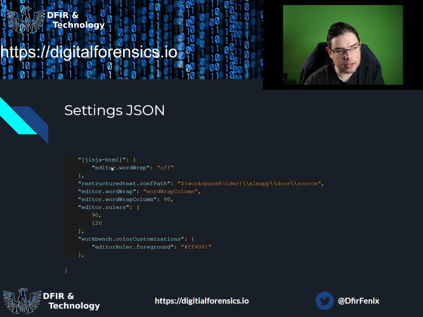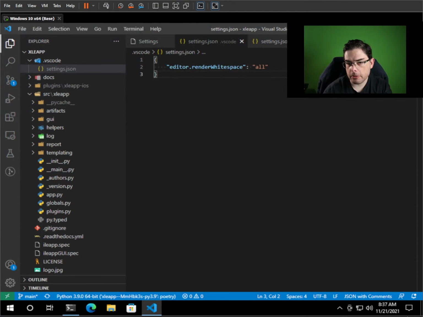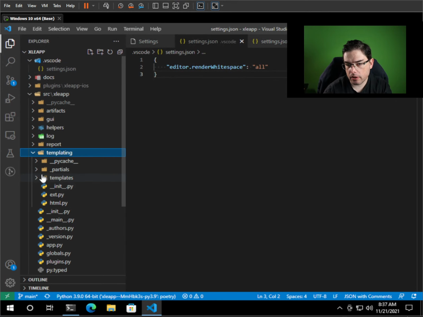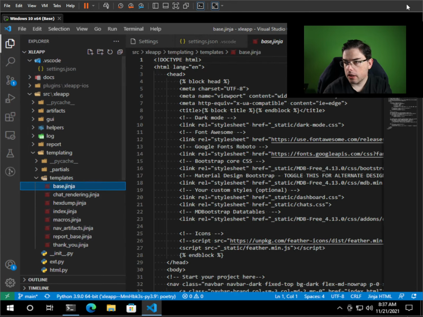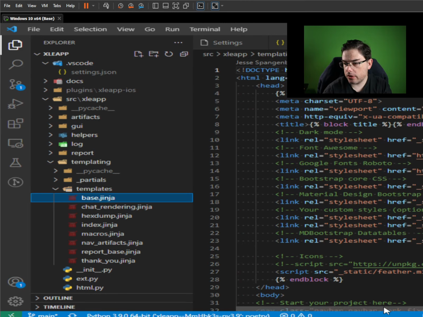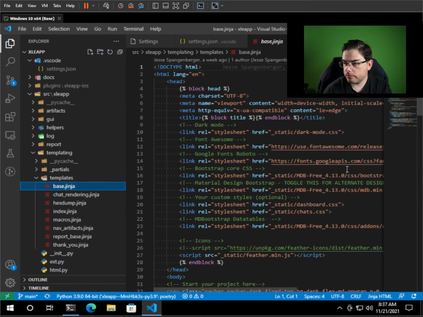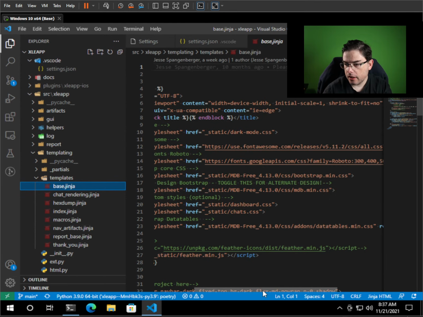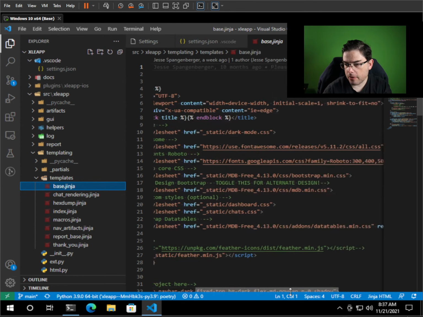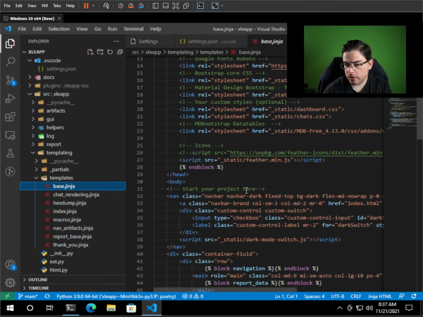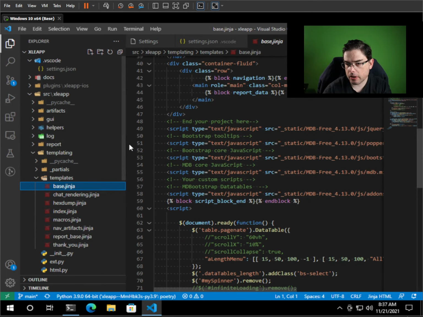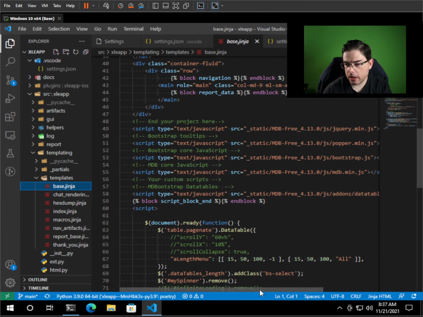Okay, for the Django HTML templates, editor.wordWrap equals off. I'll pull up a template here in a second. What that does is allow these lines not to wrap, so they're easy to read, because the way HTML works, it really doesn't like to be wrapped in here. So this is what that does.